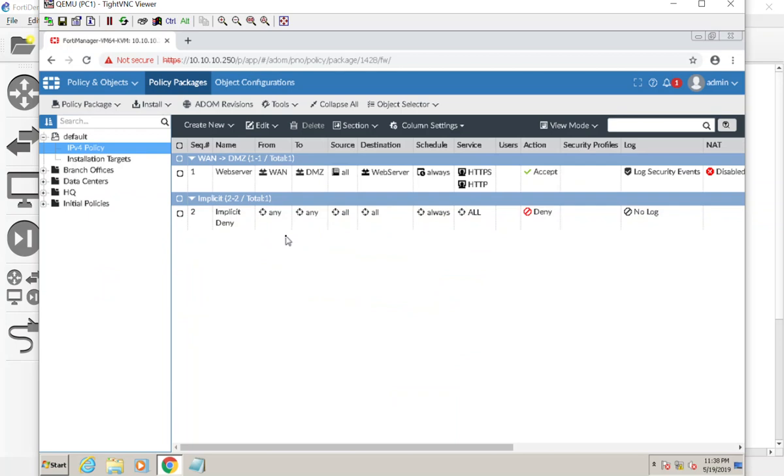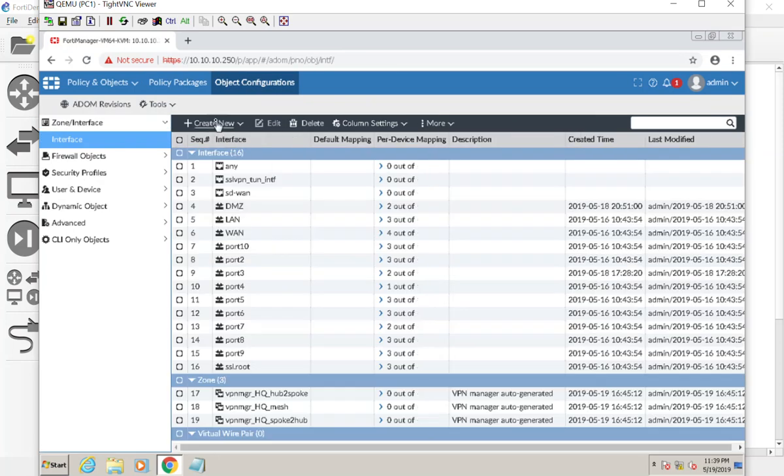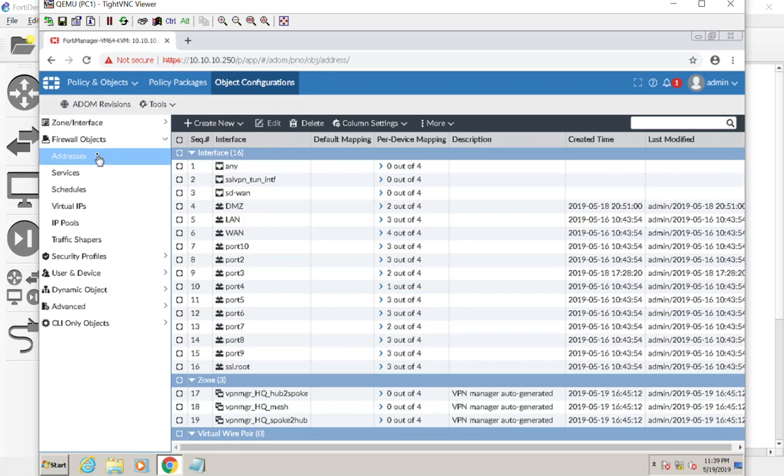Now, protected subnets just mean the subnets that are going to be encapsulated inside of that IPsec tunnel. So they're LAN IP addresses. It's just a different way of saying that. So let's go to our device objects. Let's go to create new. Nope, those are interfaces. Addresses.